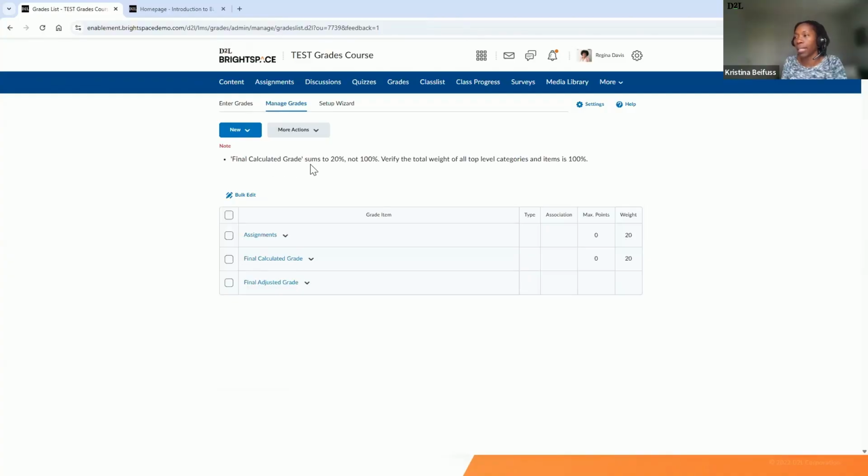And there's a little notice up here at the top saying that the final calculated grade sums to 20%, not 100. And what that's prompting you to do is to recognize that it's not totaling 100%. If I were to add all of my other grade categories, then it should total 100.